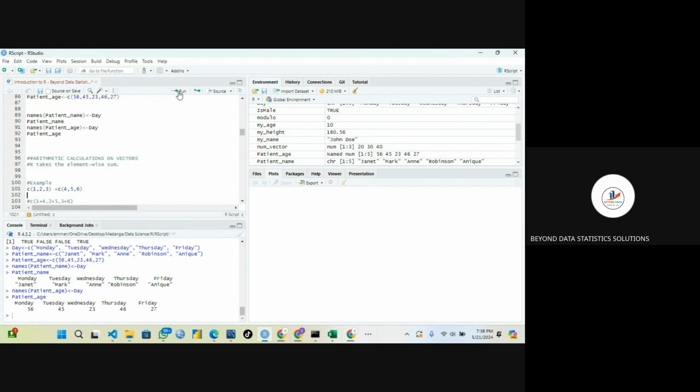So can you see my screen still? Yes, it is still visible.